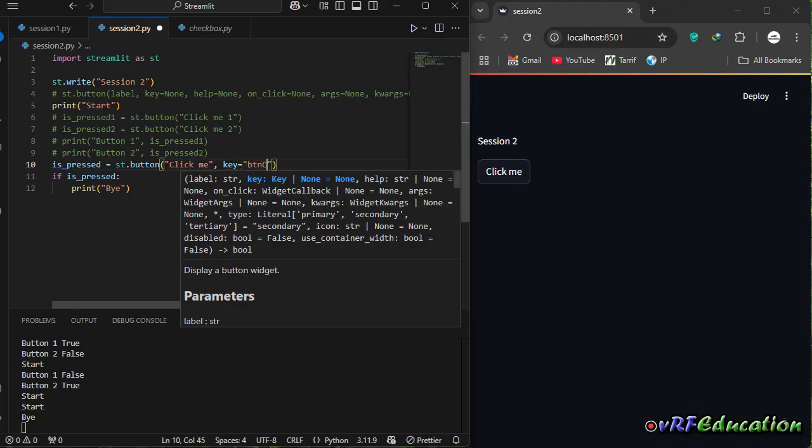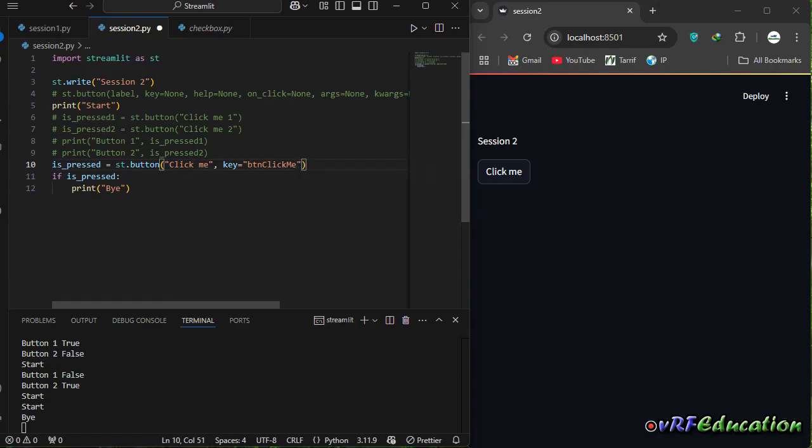btn, for example, click me, something like this, or you can do it in a Pythonic way using underscore. It's not a big deal, and this name will be used inside the session state. Then in an upcoming session, when we talk about session states, you will see this item there and realize the functionality of this property or this parameter.